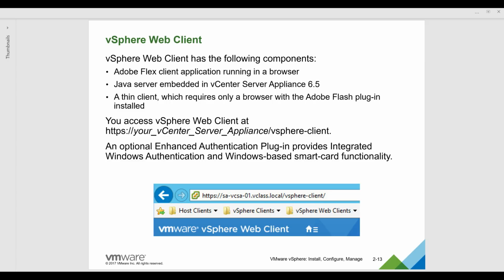So your vSphere web client has the following components. As I said earlier, based on Adobe Flex client application running in a browser. The Java server is embedded into vCenter Server Appliance 6.5. I would remember that. A thin client, which requires only a browser with Adobe Flash plugin, is installed.